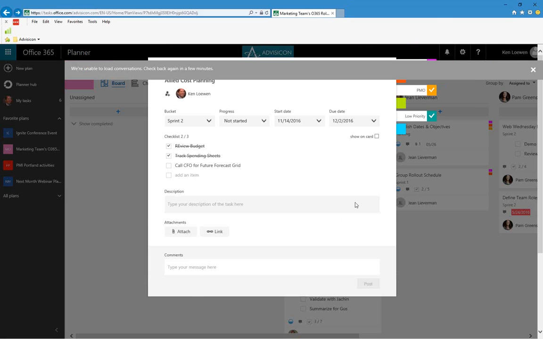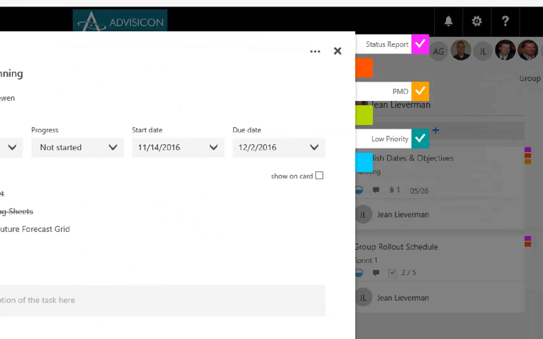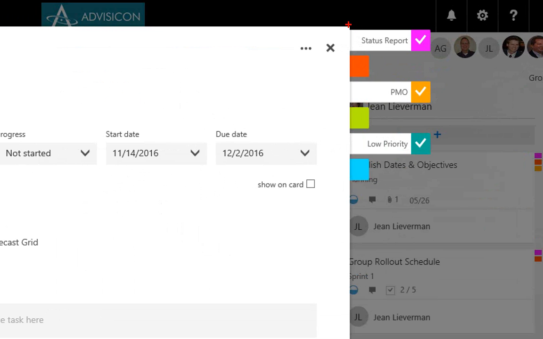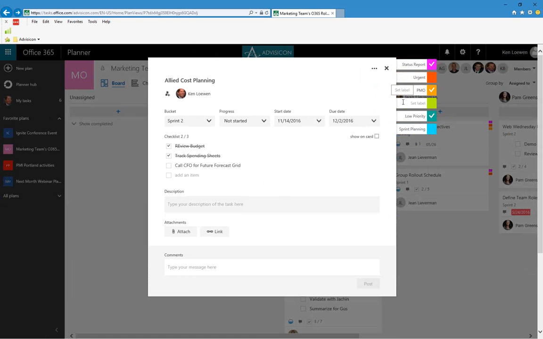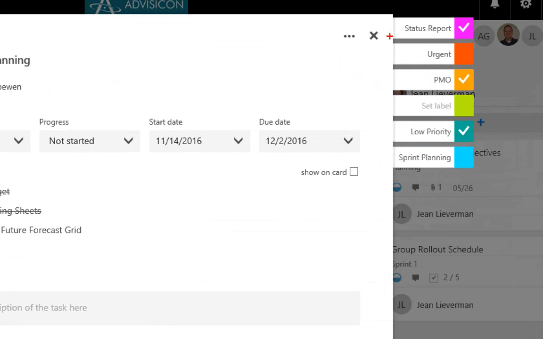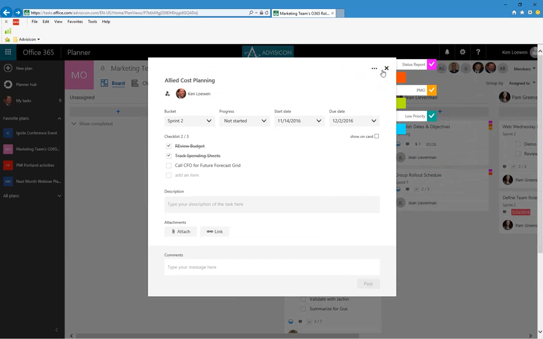As we're taking a look at that, you see I've also got these tabs up here, and these are flexible tabs as per the project. So for this plan, we've designated that pink is going to be the status report, orange will be the PMO, green is going to flag for low priority. I've got red flagged as being urgent, but this particular task is not flagged as urgent, and then blue is set for sprint planning.